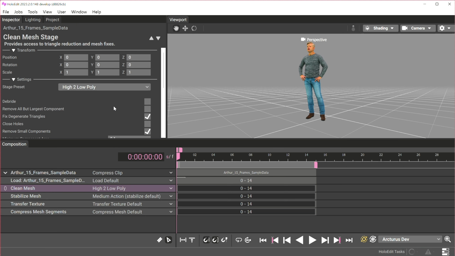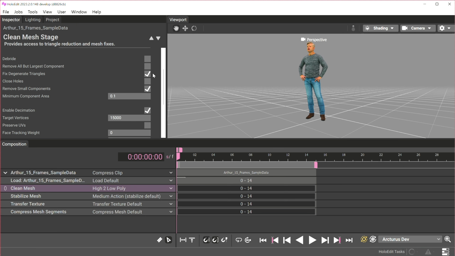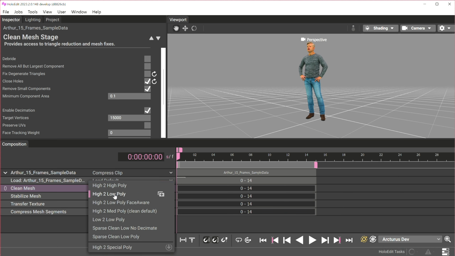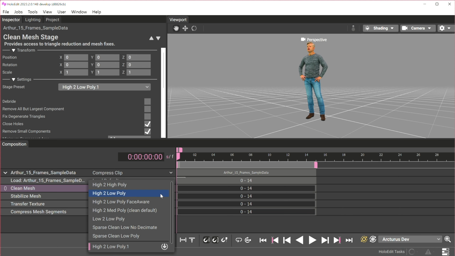Selecting any stage to see its preset parameters in the inspector. Changing any parameter creates a local override, revealing the reset button, which can return to the preset setting with a click. Creating a new custom preset with Save as New Preset button is straightforward. New custom presets are auto-named .1, .2, etc. with a renaming option.